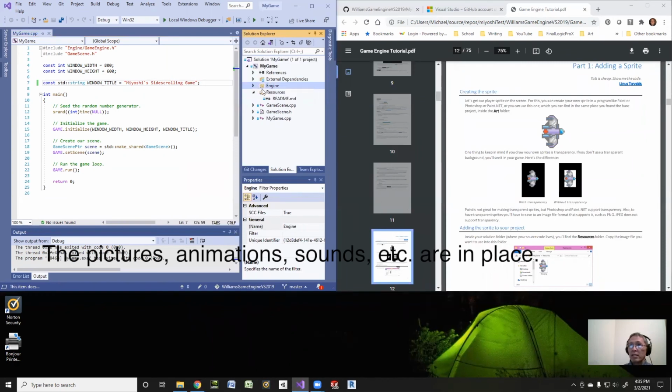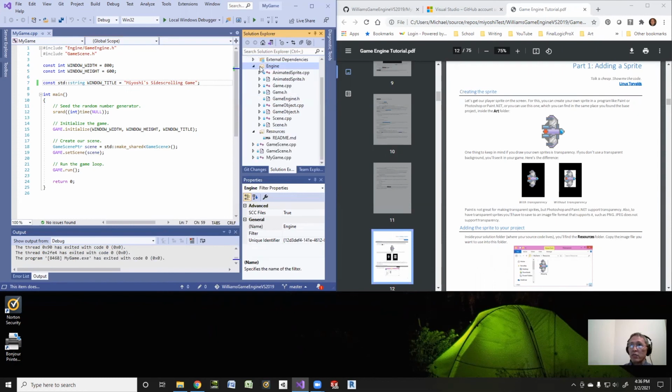The other thing is, there's a lot of stuff in this engine folder. You don't need to mess with any of that stuff. Don't mess with that stuff until after you've gone through this, and when you want to modify the game engine, then do so at your own risk. And I guess that's about it.